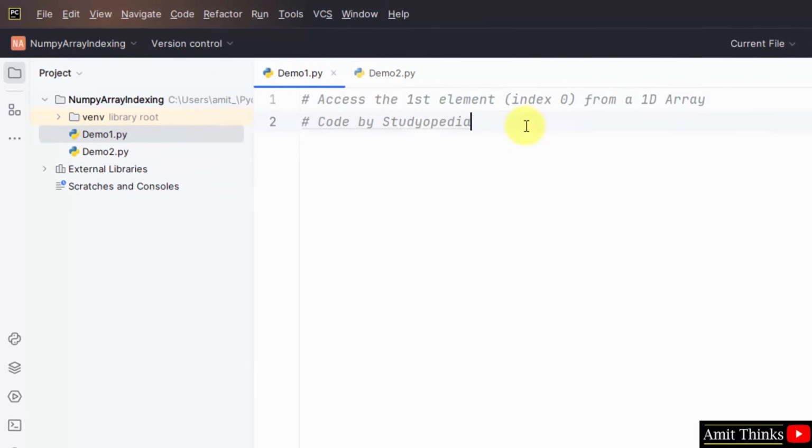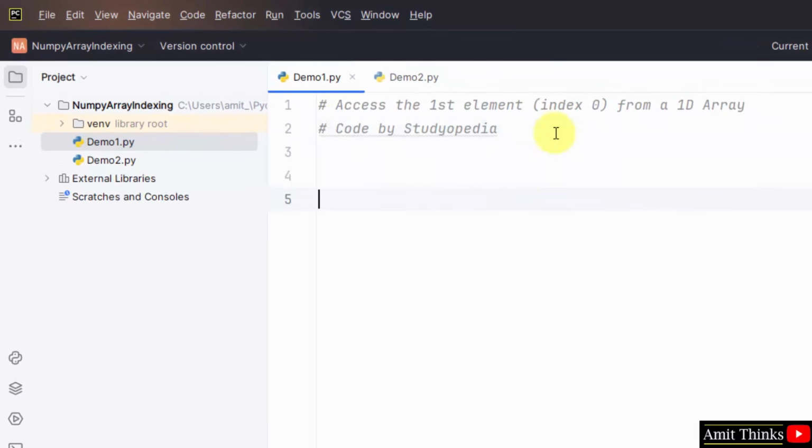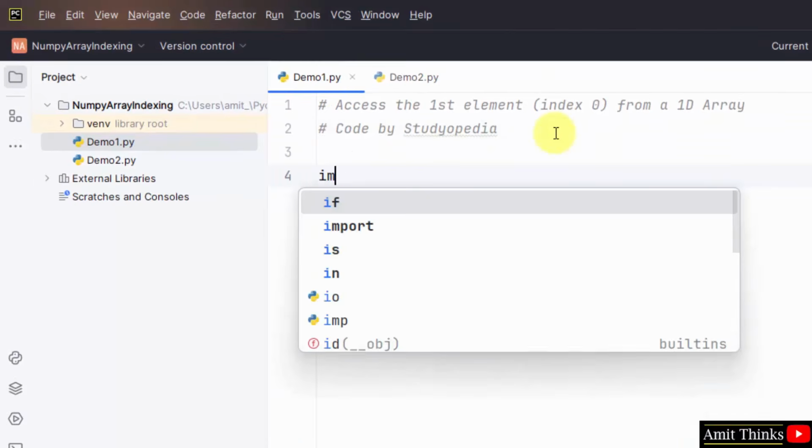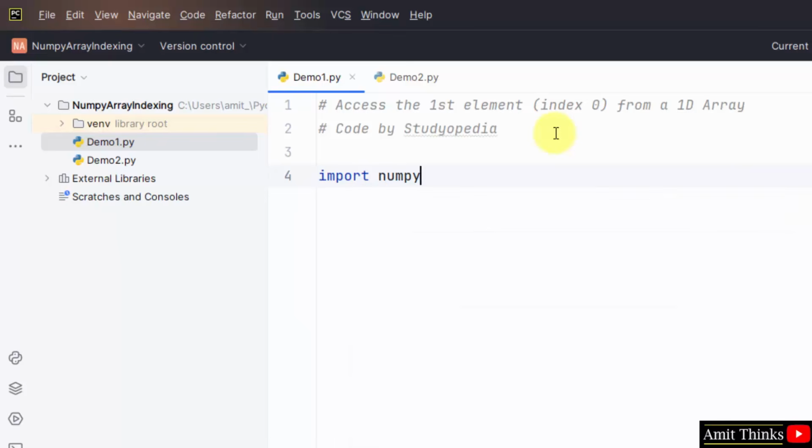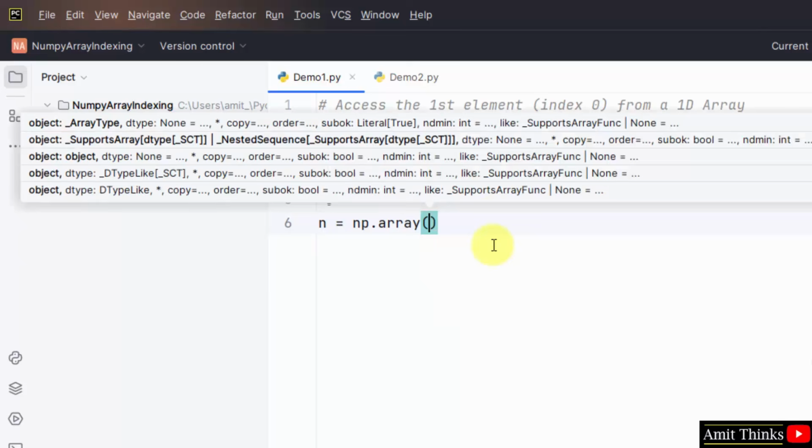So here we will access the first element from a 1D array. For that import NumPy, create an alias also, np, create a new array. So I have created an array object, n is equal to numpy.array. Using the array method, we will create an array.